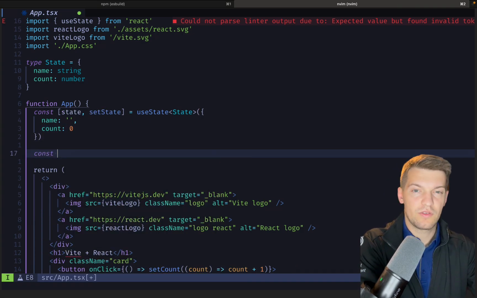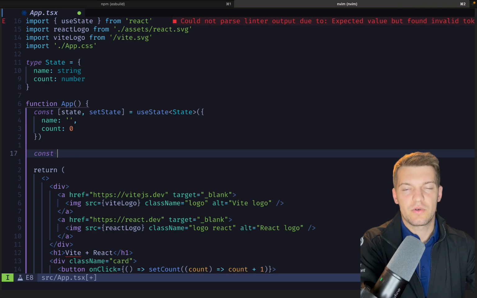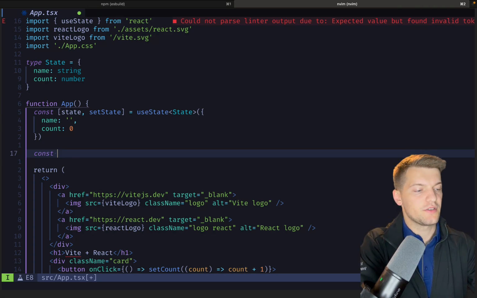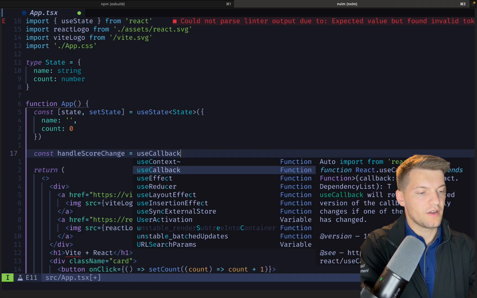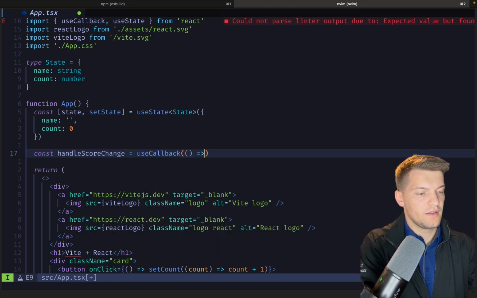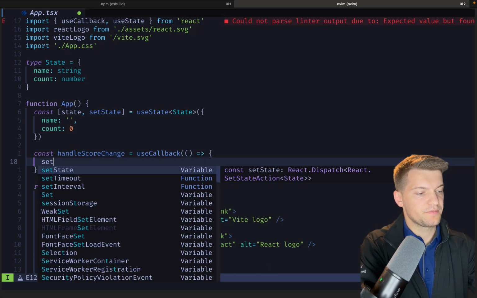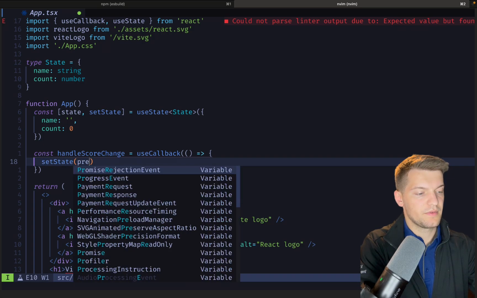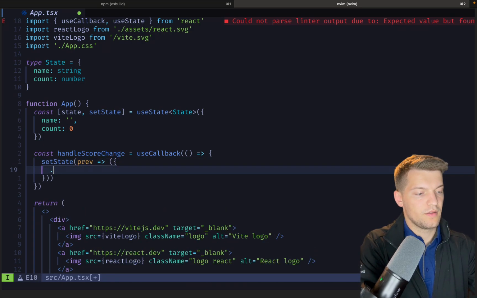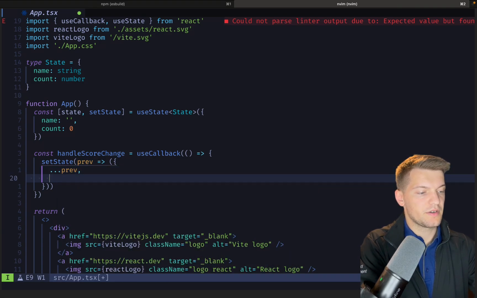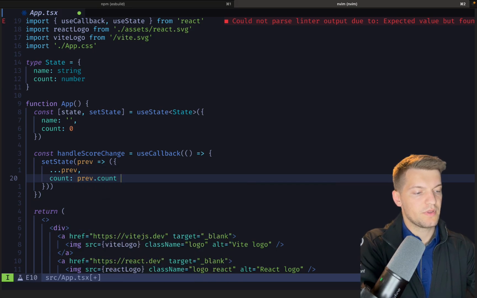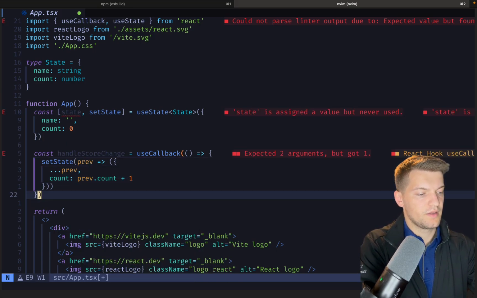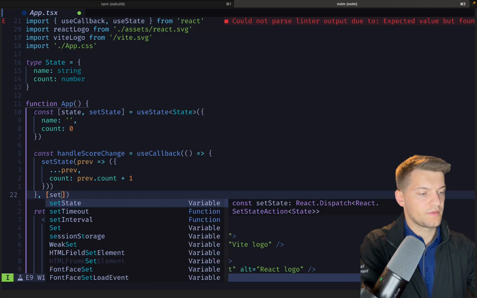And let's create 2 callbacks, one for having the score change and one for having the name change. So we'll have a handleScoreChange, and we'll import useCallback from React here. This one will take no parameters. We'll call setState, and whatever it was previously, we'll return that, but we'll increment the count. So we'll do previous.count plus 1. And in here, we can just pass the setState.